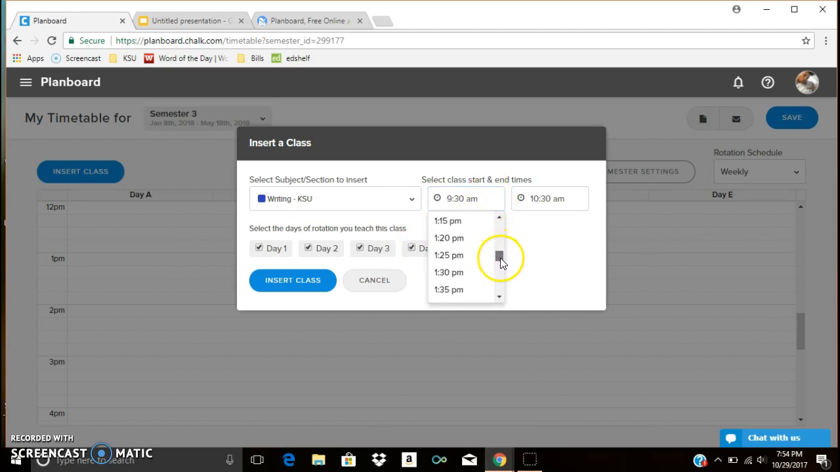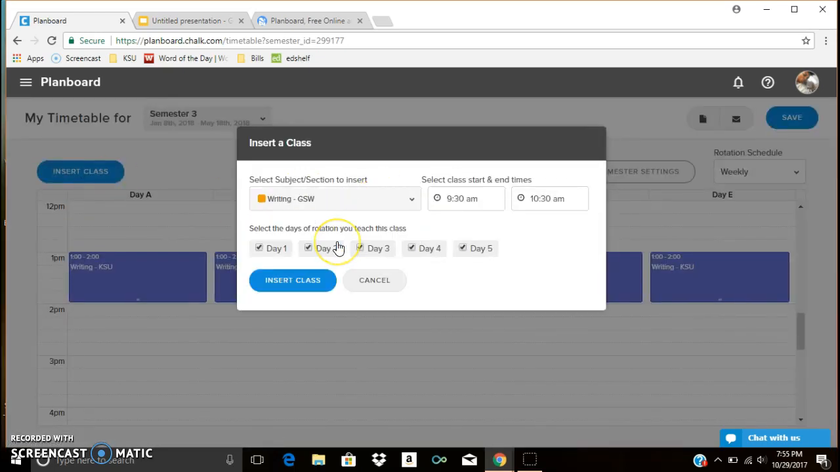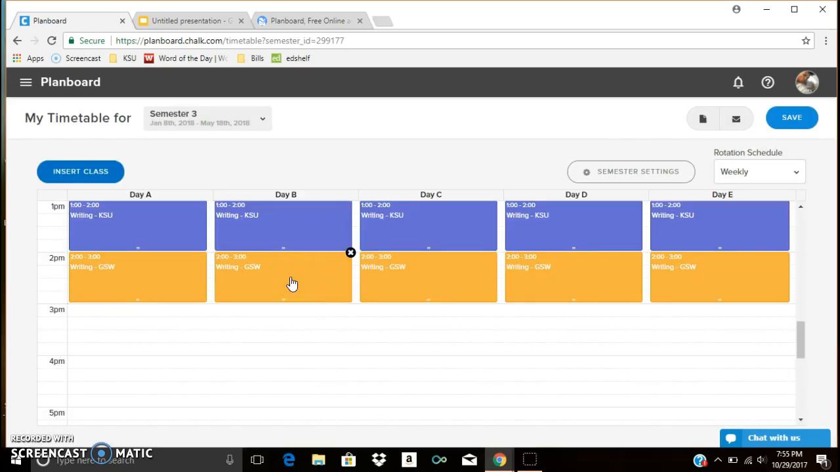That class starts around 1 o'clock, and it automatically sets it up for an hour, which is perfect, and I insert that class. As you can see, it's set up at 1 o'clock, days A, B, C, D, and E, and then I have another one right back to back, which is my other writing course, and I'll set that up for 2 o'clock, and that automatically sets it up for 3, and I'll insert that. So as you can see here, I have 2 of my classes set up for semester 3 in writing.